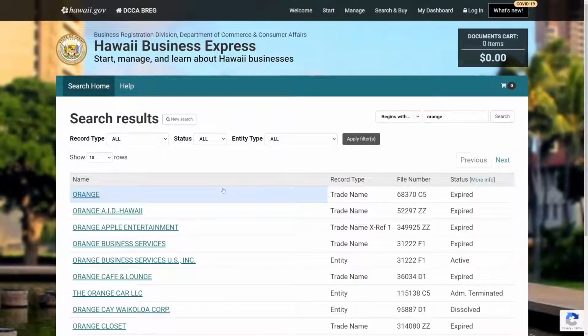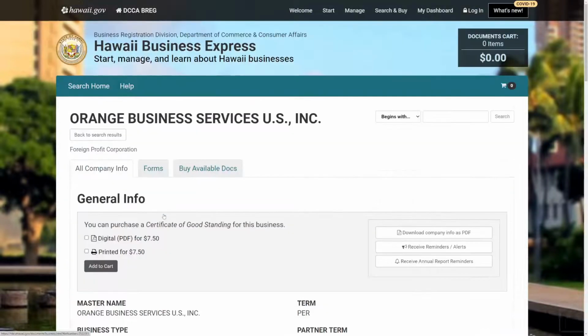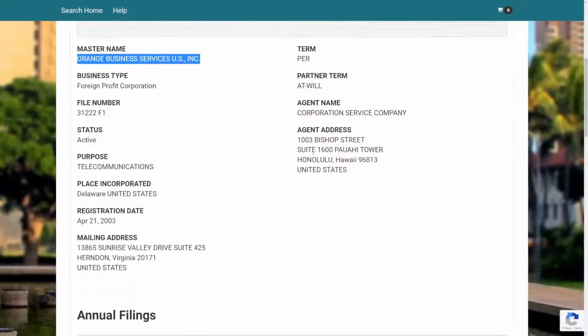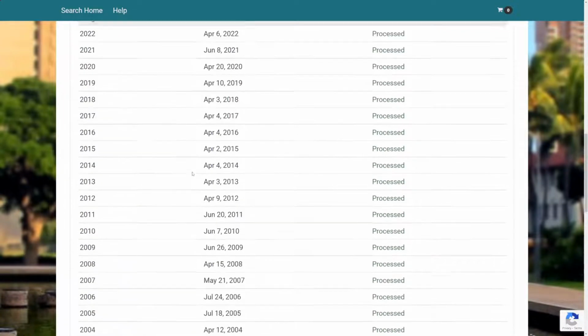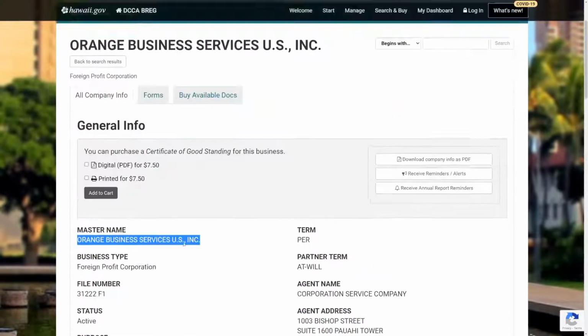Okay, we got lots, of course, with orange right here. Orange Business Services US Inc. That looks like a good one. It's active. We're going to click on that one. And then we look at all the fields here. We got master business name, the business type, all this kind of stuff here. Agent address, officers, all that good stuff. So this is what you can get from Hawaii.